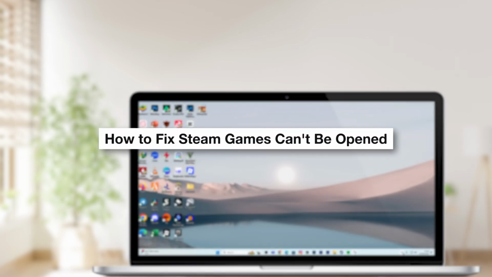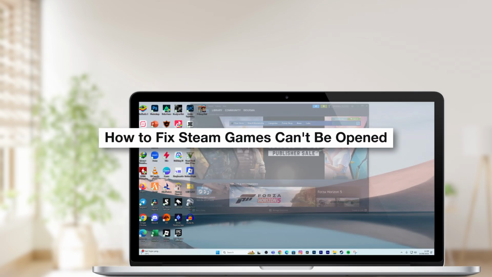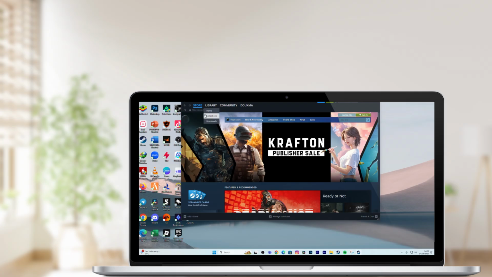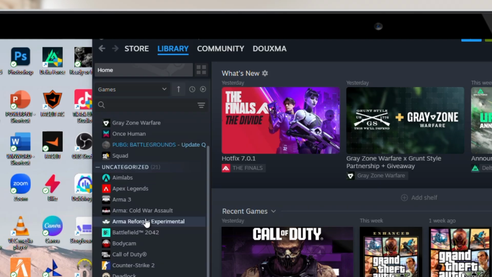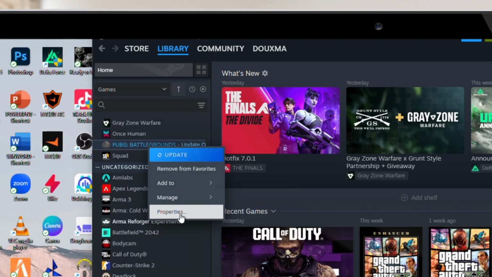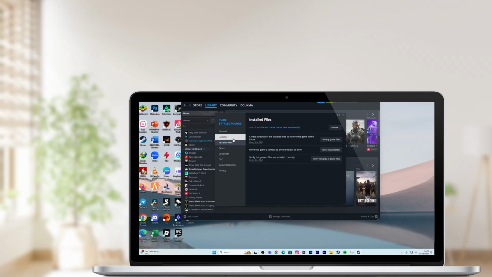I will show you how to fix Steam games can't be opened. First way, open your Steam, then go to Library. Right-click the problem game, then go to Installed Files. Click Verify Integrity of Game Files. Wait for the process.